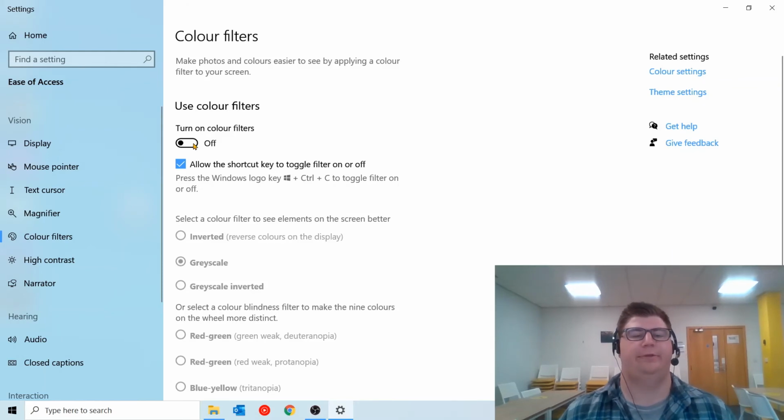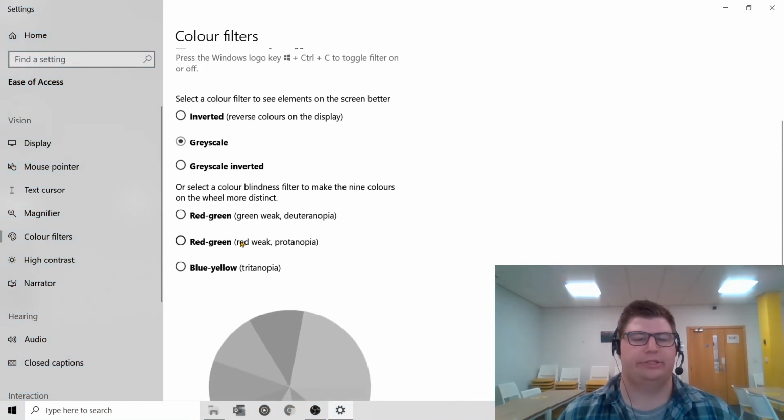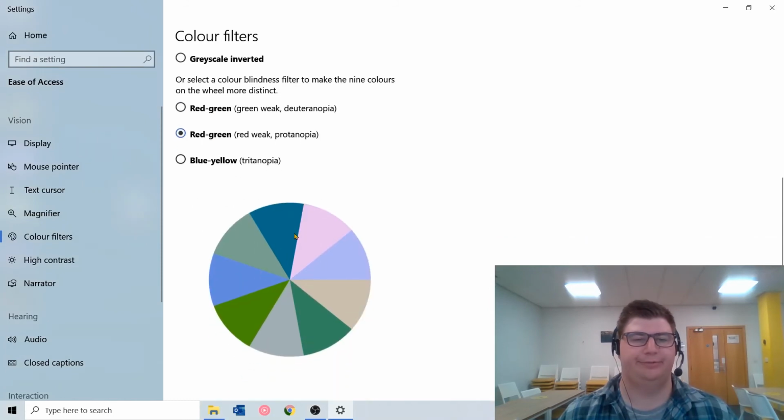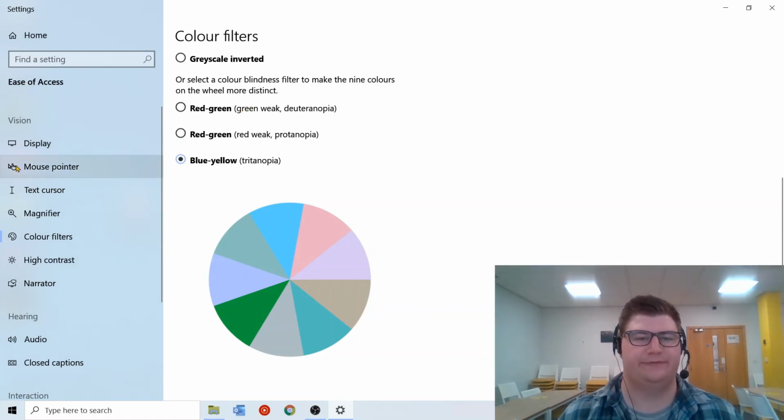The final tip that I'd like to highlight are the color filters. These can be particularly helpful if you struggle to see certain colours. Windows have also included a colour wheel at the bottom, which makes it very helpful when you're trying to test which colour filters work best for you.